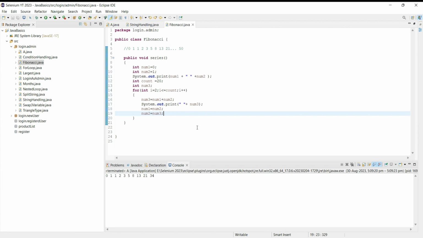Okay. So let me run my program. Now you can see I'm getting the values till my count is 20. And I'm getting this Fibonacci series in one complete line. Correct. So this is the way you can write the Fibonacci series using the for loop.